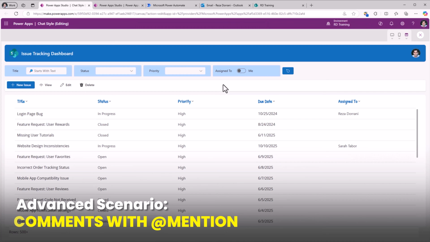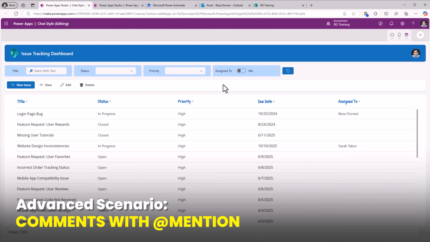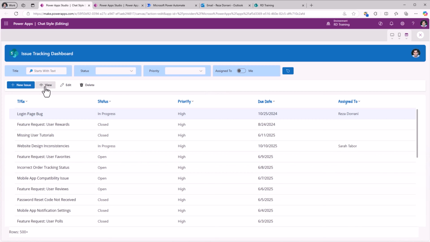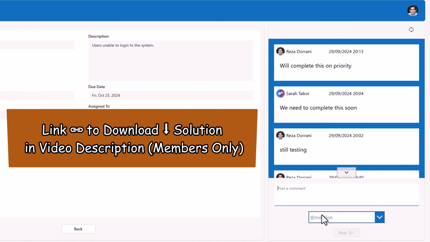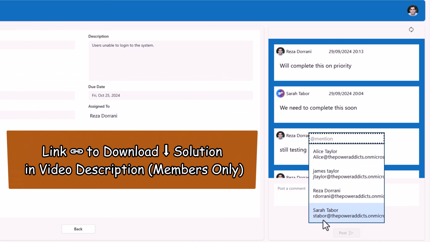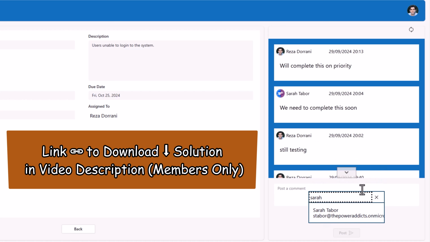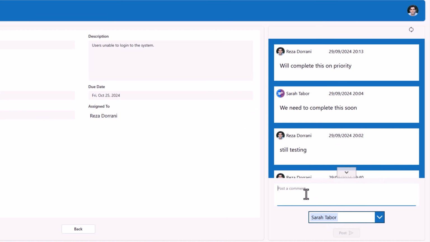Here, I have a more advanced version of that same app. Here, when I go to view an item, it loads the comments. I've styled my gallery. It also shows the date and time at which the comment was posted. Beyond that, I can post a comment, but I can also @mention someone. And this is a people picker. So let's say I want to @mention Sarah. So I pick Sarah. I plug in my comment, Post.